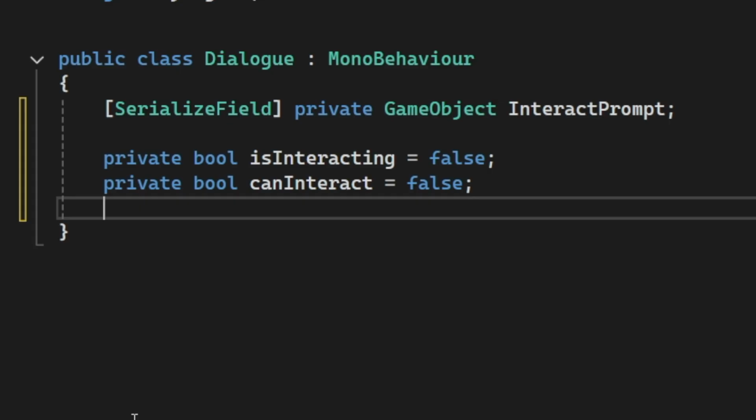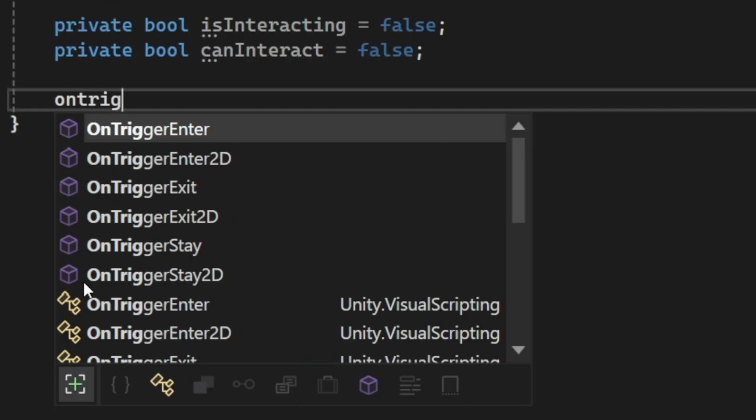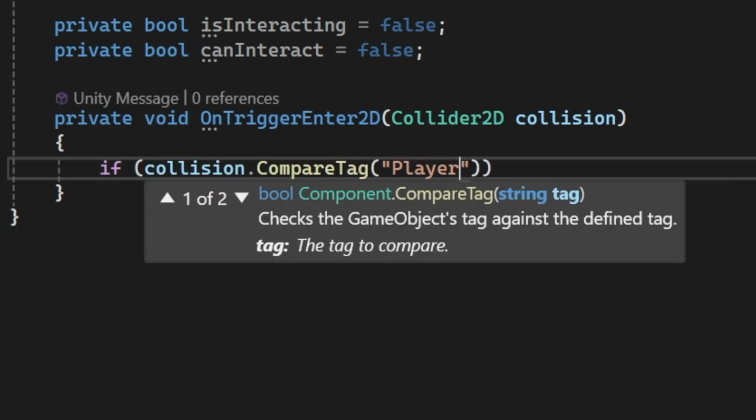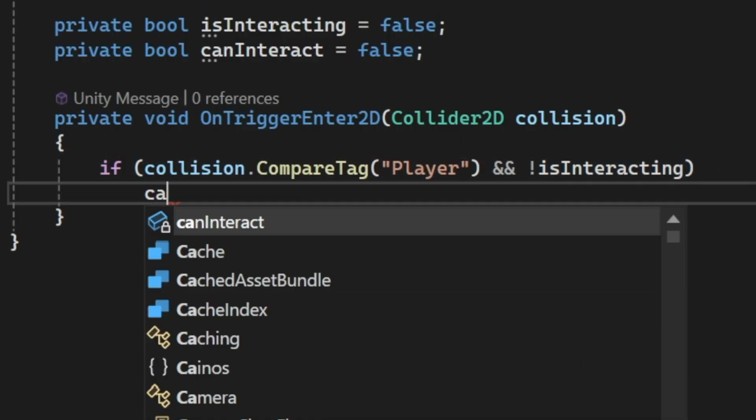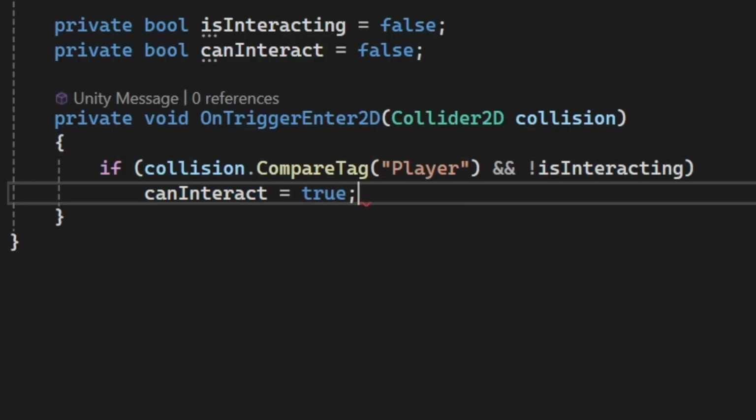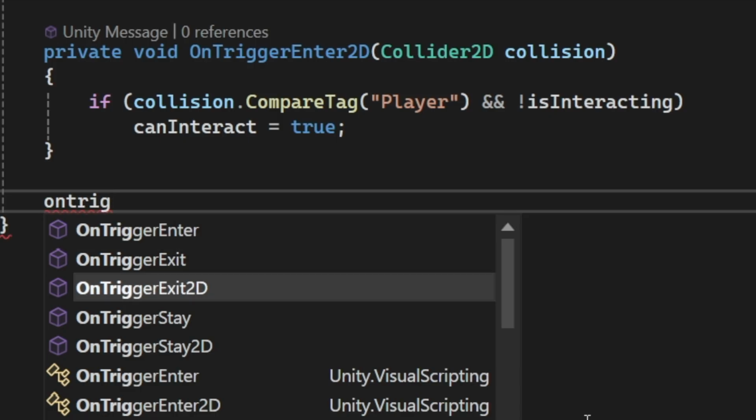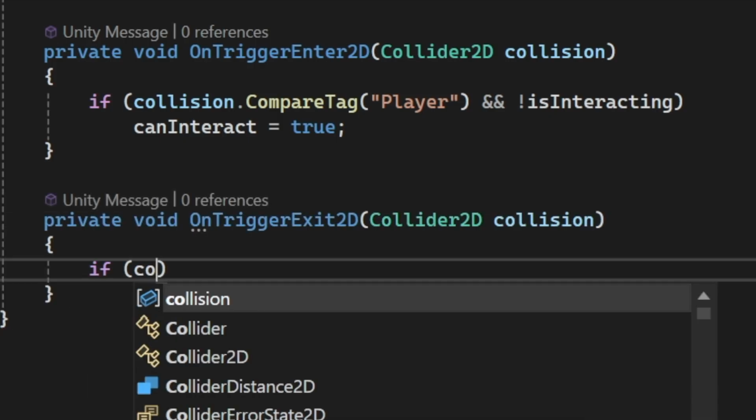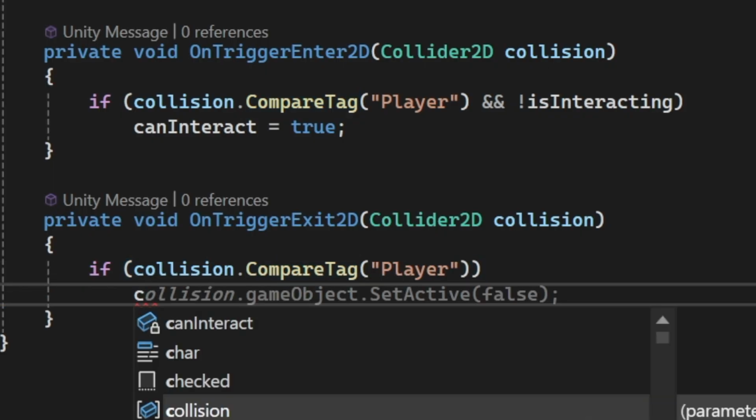Now we need to detect when the player enters the trigger. So I'll go private void OnTriggerEnter2D, which will take in a Collider2D called collision. In here, I'll check if collision.CompareTag Player and not isInteracting. Then we'll set canInteract to true, and when the player leaves, we need to go private void OnTriggerExit2D, which will once again take in a Collider2D collision. Where we'll check if collision.CompareTag Player, then we'll simply set canInteract equal to false.